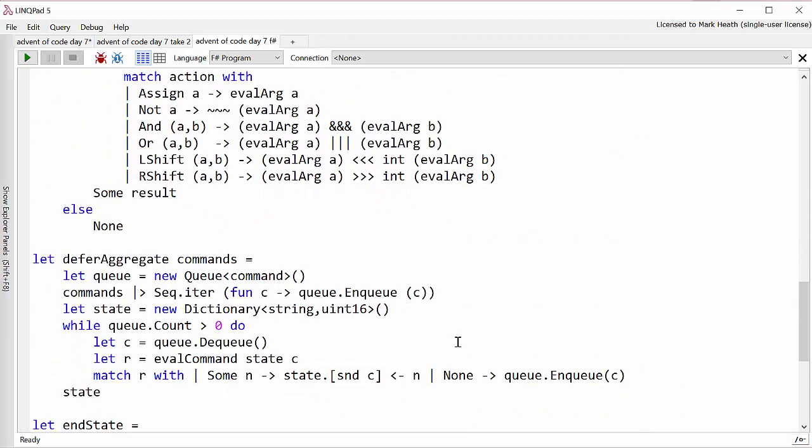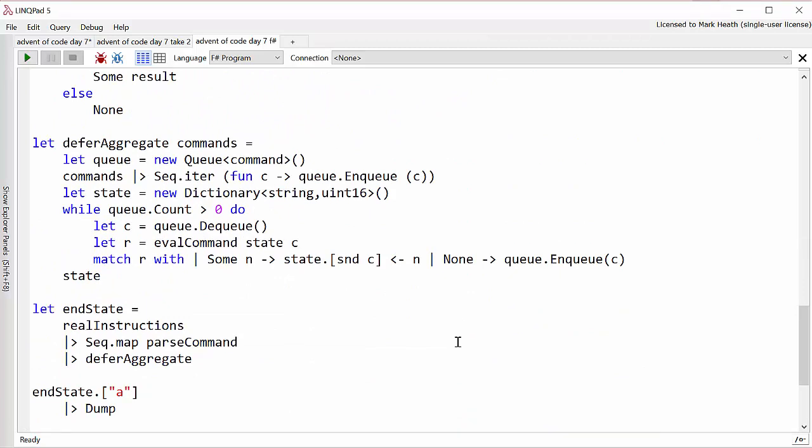So then I needed to make my F# version of the retrying aggregate, and I called it defer aggregate. So it takes the commands, as in C#, we initially create a queue and we just put all of the commands straight into that queue to start us off. And we create our dictionary of the values that we've calculated. And then while that queue has got anything in it, we'll dequeue a command, we'll evaluate it, and if we got some value, which means we could evaluate it, we'll store it in the state. And if there was no value, if it was None, we couldn't evaluate it yet, we'll just enqueue it to be evaluated later on.